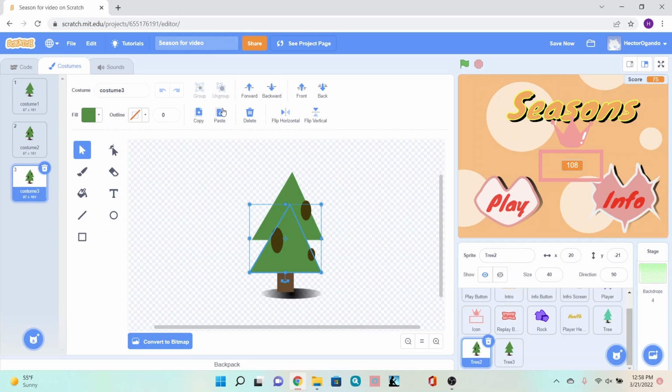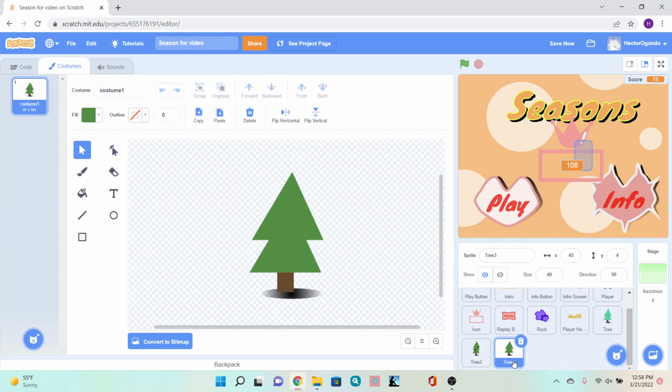So maybe I'll copy and paste another one of these. Move this to the back. And now I made it a little bit longer. Now they don't all have to be trees. I'm just giving you guys different suggestions of different things that you can do for your game. You guys can definitely have one.